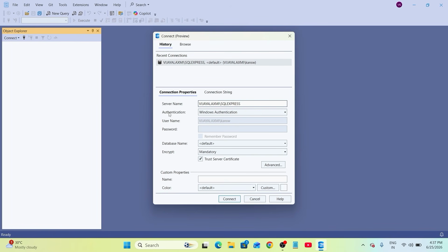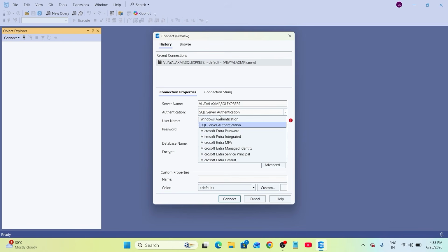And the second one is the authentication. So this is the ID check. Here I have selected Windows authentication because in that case you don't have to provide the username and password. But if you select SQL Server authentication, then you will have to provide the username and password. But I prefer to select Windows authentication.